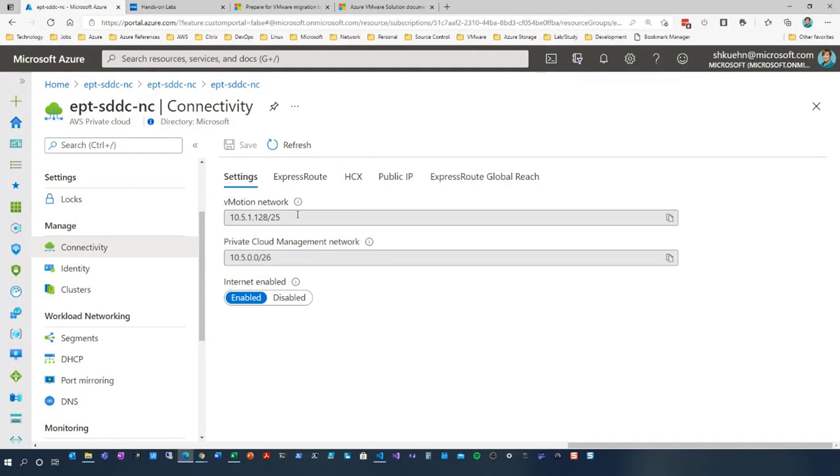And so you've got exposure into very fast ways of configuring the environment. So this is the vMotion network. This is the private cloud network. This instance has the internet enabled. This is where you could think about Azure Virtual WAN, thinking about things like Application Gateway.